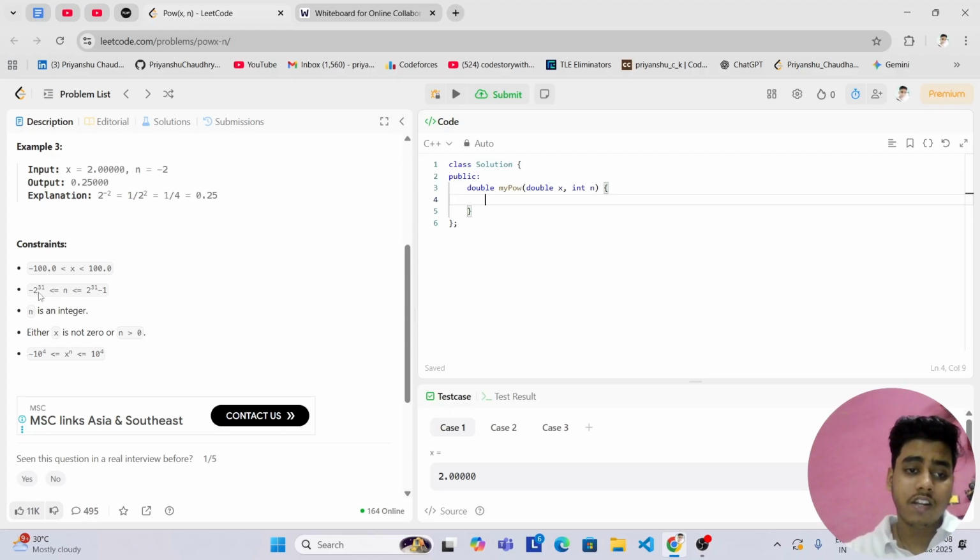The constraints are that n is from minus 2 to the power 31 to 2 to the power 31 minus 1. This we all know, 2 to the power 31 minus 1 is around 10 to the power 9. So n is going up to 10 to the power 9, and it is going negative also. In the function, the input x is a double and n is an integer.